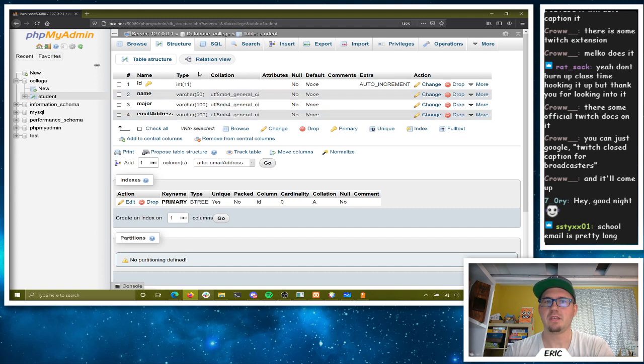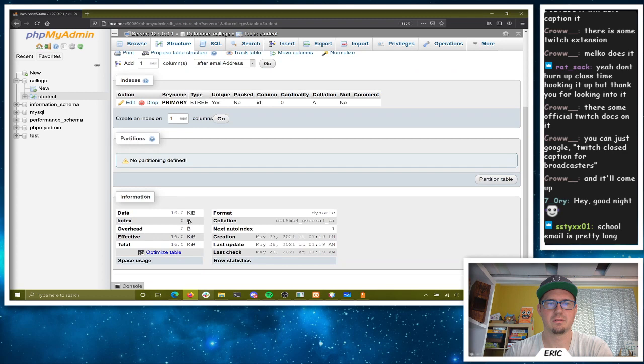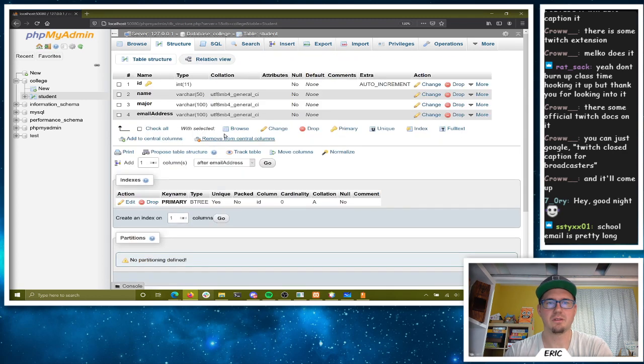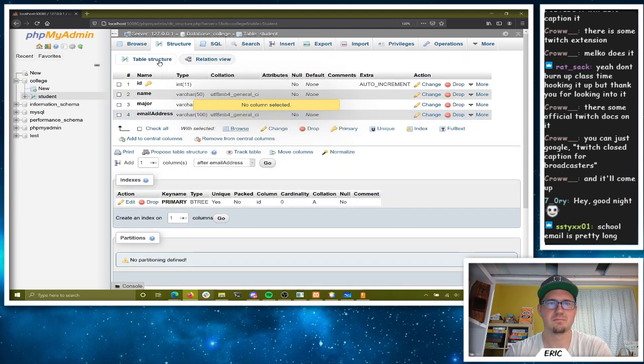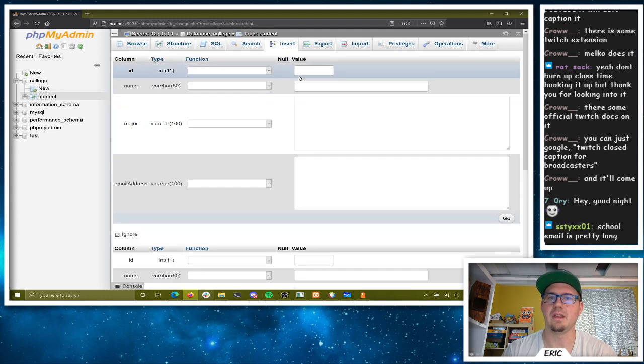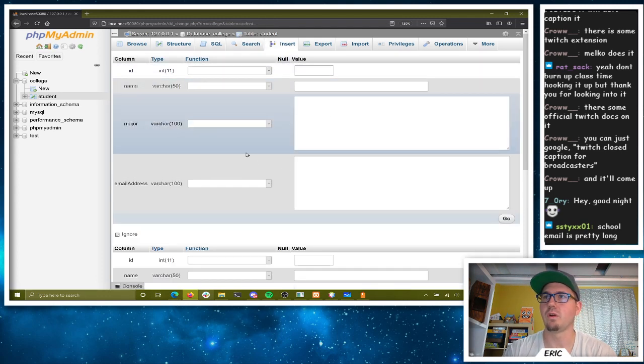So in here, then, I will... my goodness. Where did it go? I always get confused with this. I think it's browse. The browse? No. Table. Insert. It's right there. There's just too many things going on with this tool. So I want to insert a row into the table. And insert then gives me a nice little form to fill out here.